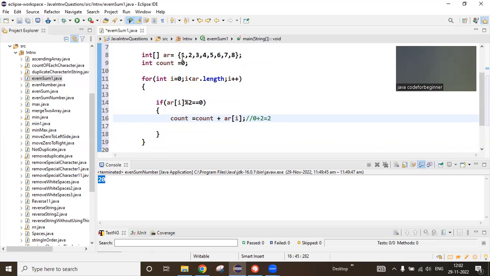Because for arr[0] % 2, it will not come because 1 is not divisible by 2. Then 2 divided by 2, yes, it gives 0. Because if we divide 1 by 2, it will not give remainder 0. But 2 divided by 2 gives remainder 0, so it is going to come in this block. Then what will the count be? Count was 0, plus arr[1]. What is arr[1]? 2. So 0 plus 2 is 2.